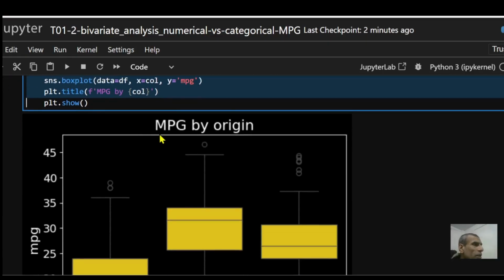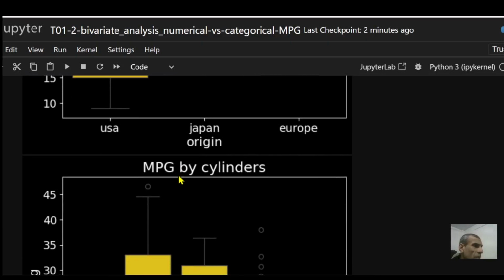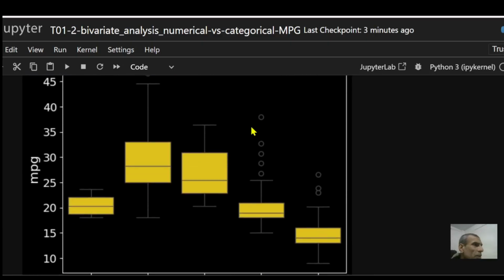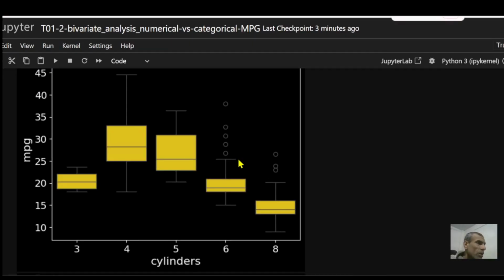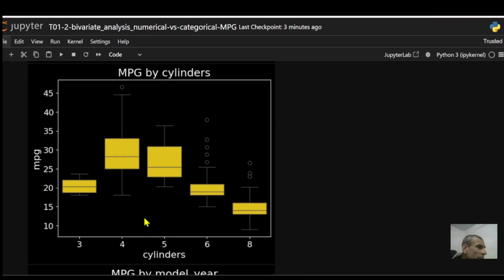When I run this, it gives me mpg by origin. This part we just did a minute ago. So this is mpg by cylinder. Let me decrease the size of the screen so it's a little bit more visible. You can see that for mpg by cylinder, three cylinder cars have a low mpg, and eight cylinder cars definitely have a very low mpg, but four cylinder cars are giving you high mpg. The mpg for four cylinder ranges from 25 to maybe 33, 34. So four cylinder is giving you high mpg.